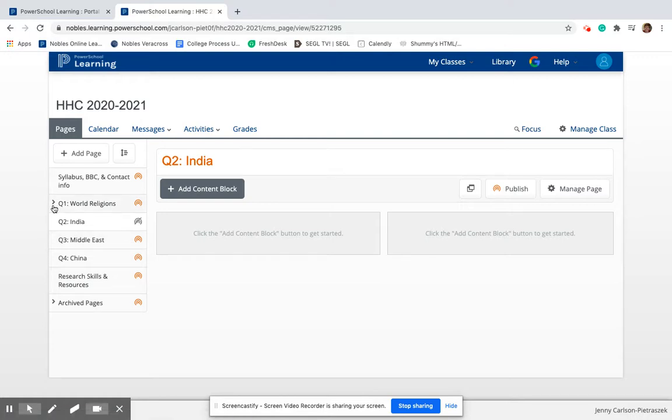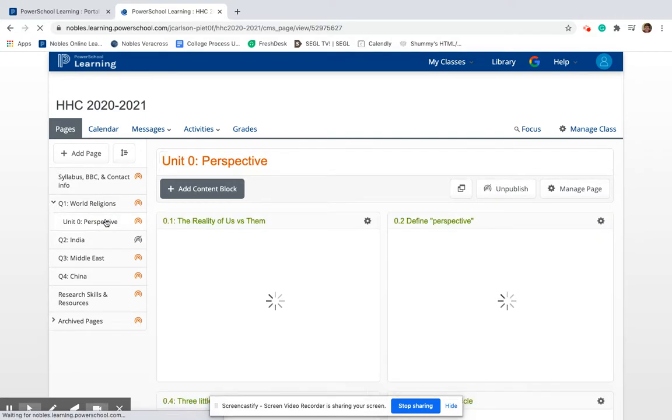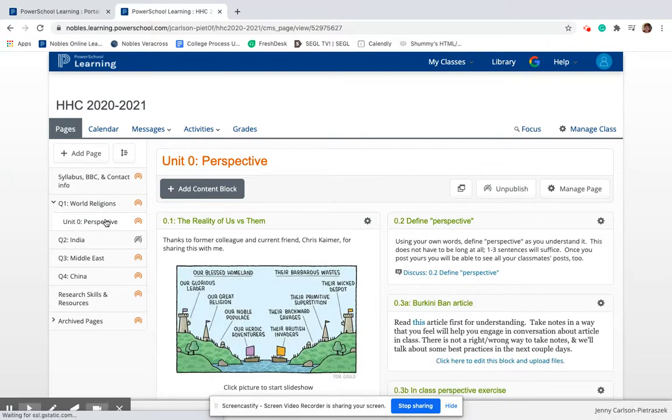Lastly, when you see a little arrow next to a page, it means that there are sub-pages below it. So for instance, archived pages now has the sub-page, welcome to HHC, because I just put it there. World religions, we actually begin with a unit on perspective. We'll be using that in the very first days of our class. So the arrow is an indication that there are sub-pages, and there almost always will be sub-pages.